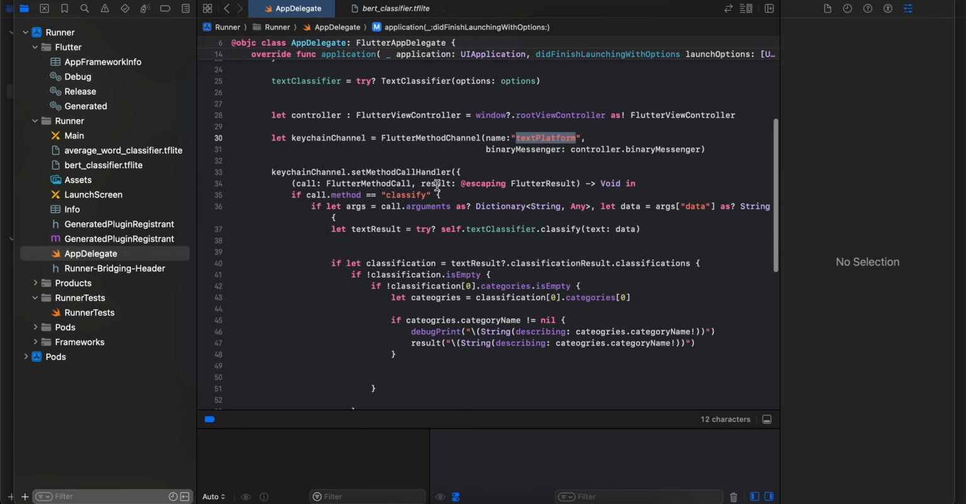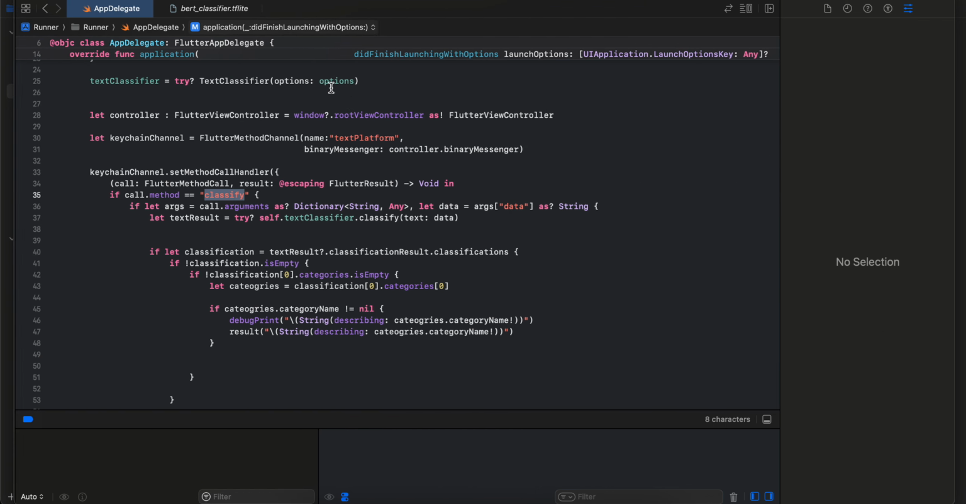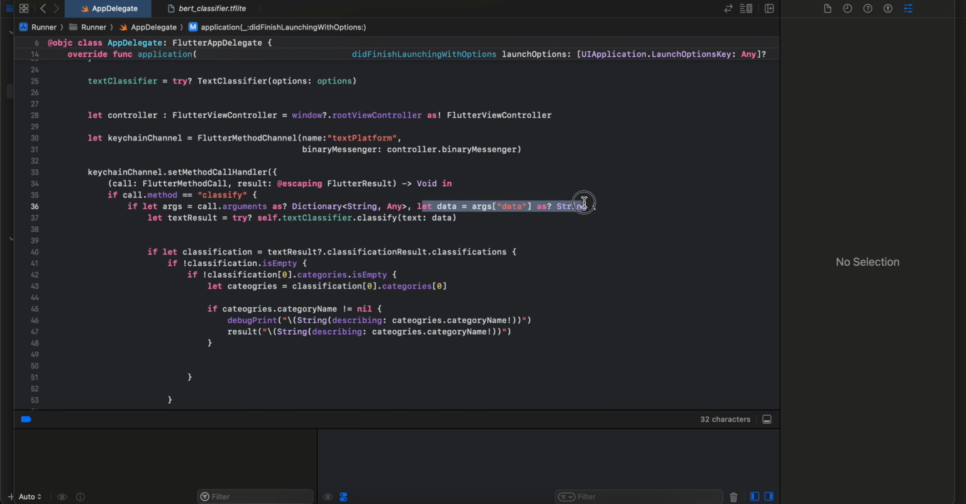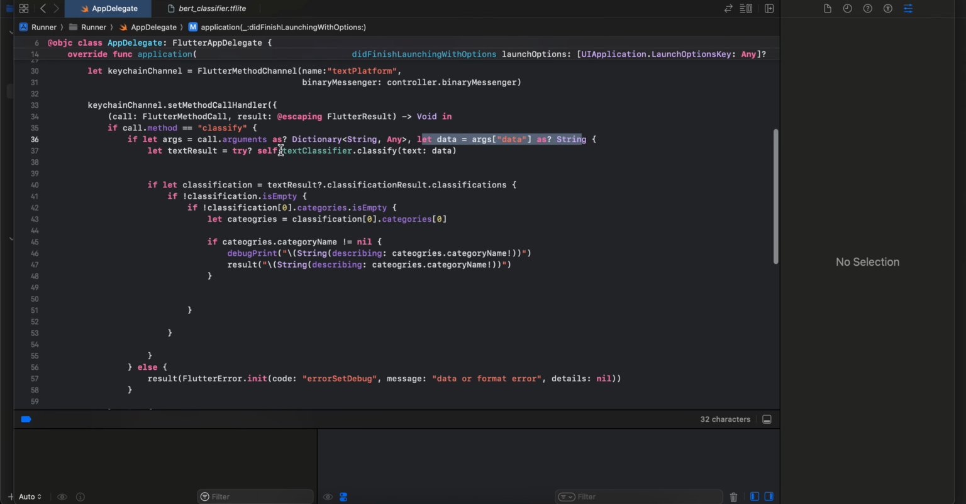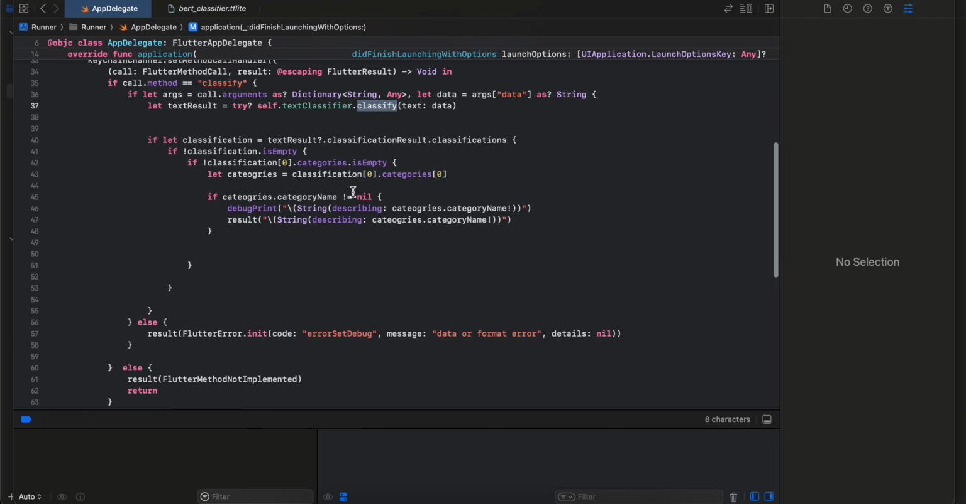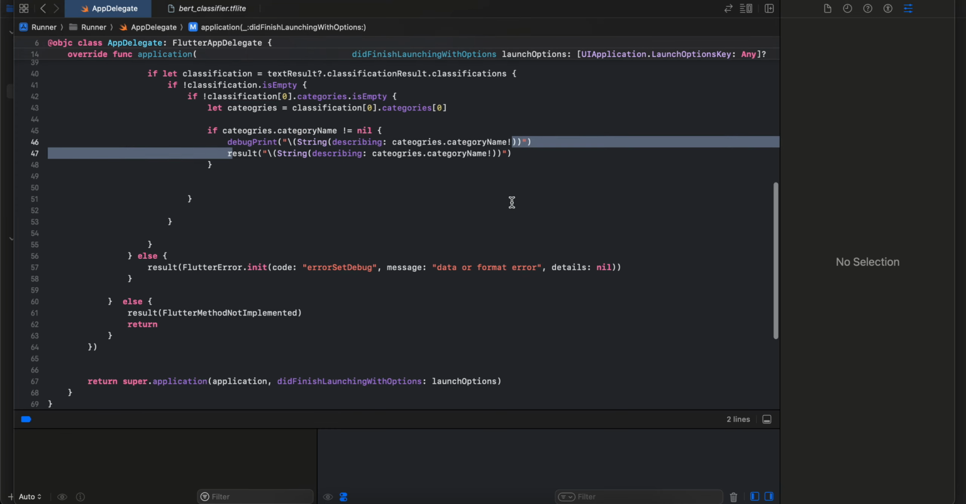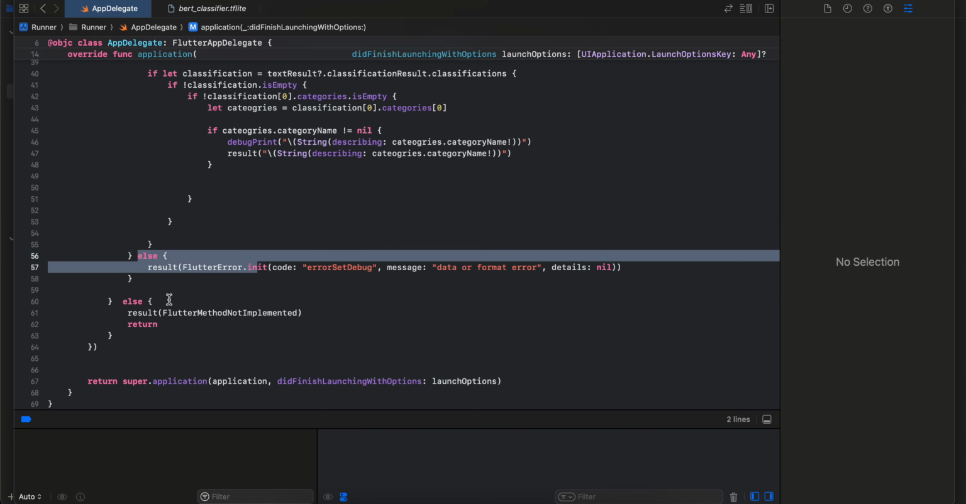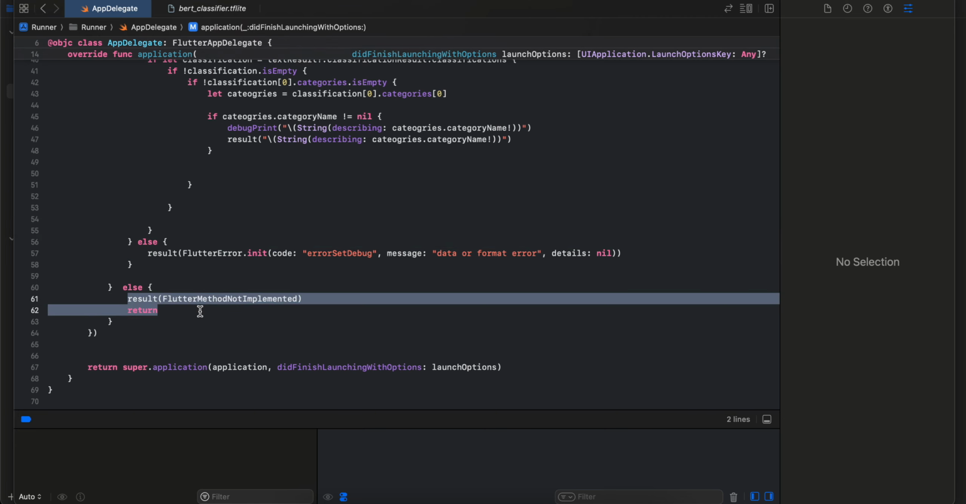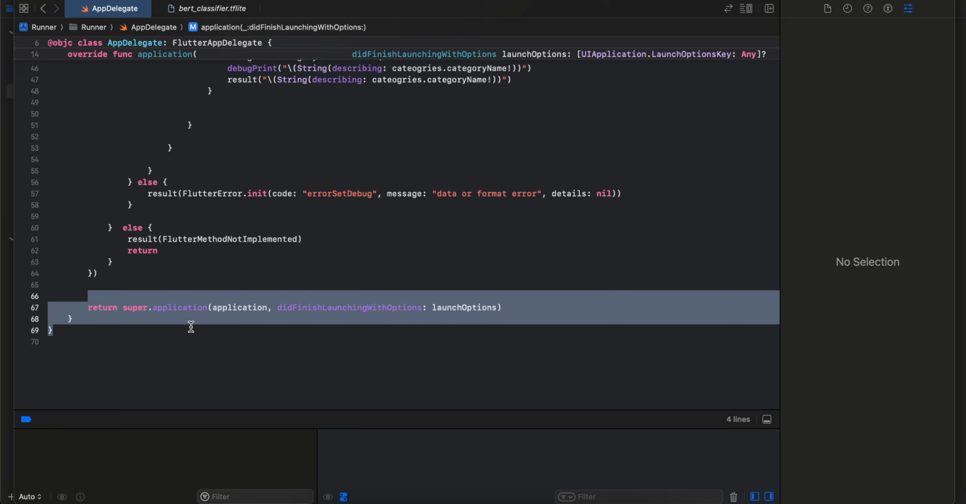channel over here. And once the classify method is called, first we get the text which has been sent from the Flutter side, and then we send it to the classify method of text classifier, and from that we get the classification result as well as classifications, and if it is not equal to empty, we just get the categories for it. And once the category name is not equal to empty, we send it back to the Flutter side, and here I am just sending any error in case there is any error. Okay, so yeah, that's it for iOS as well.